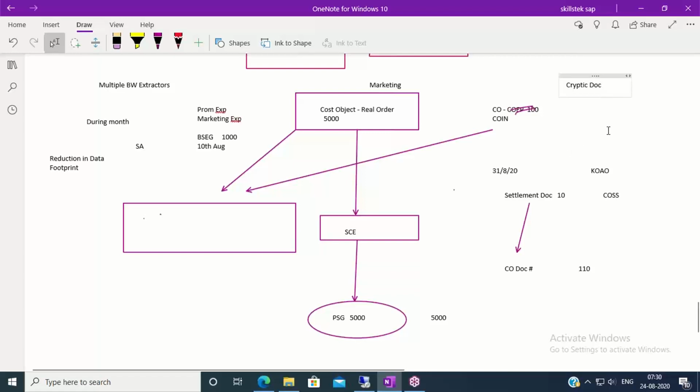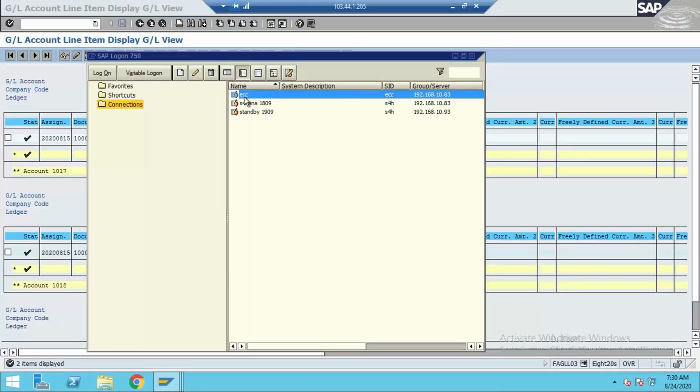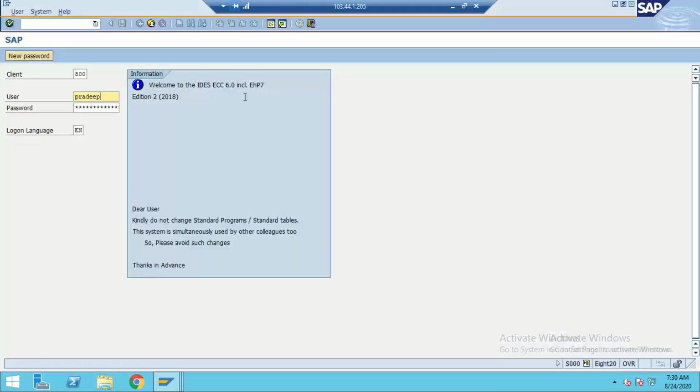In S4, from the user posting point of view, you won't get any change. It is the same as your normal posting, but the output that will be generated, instead of two documents like in ECC, here you are going to get one document. Let me show you one ECC transaction similar to this. Like we have seen that day also. Let me show you once again.